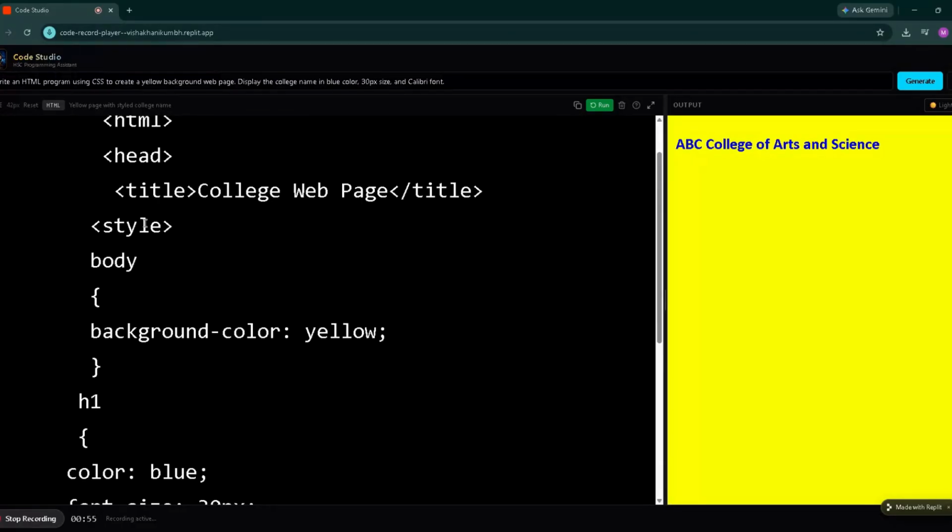inside the head section, add the style tag. We will first set the background color of the web page to yellow. So here background color is always applied to the body section. So body, curly bracket, background-color colon yellow.